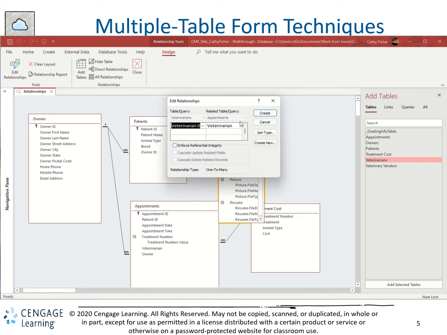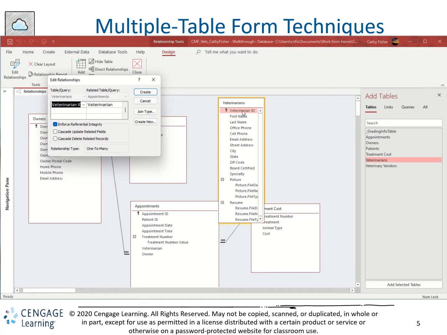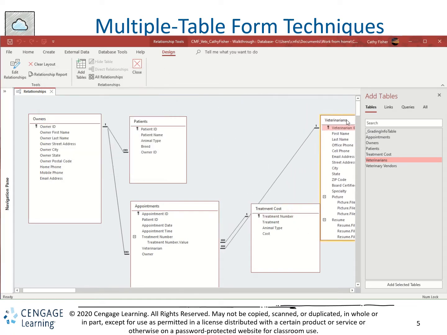Okay, so we've grabbed it, dragged it down and dropped it, and we have the veterinarians table and the related appointments table, and we want to enforce our referential integrity. So we enforce it so that there is one veterinarian, but they can have many appointments. Now, if this is not done, then we can't create the form we want. So we create that relationship, and now we have enforced referential integrity.